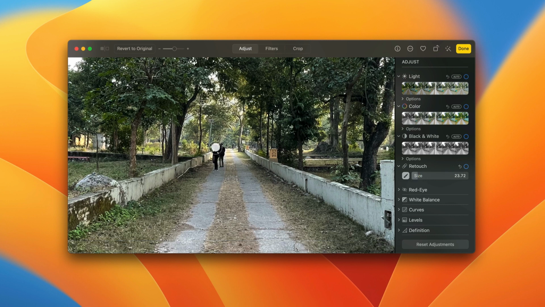With your brush selected, just paint over the people you want to remove. We are going to remove these two guys, and then we are going to remove these two guys in the background. That's it. You have removed your photo bombers. You will see some artifacts, but it's not that visible.